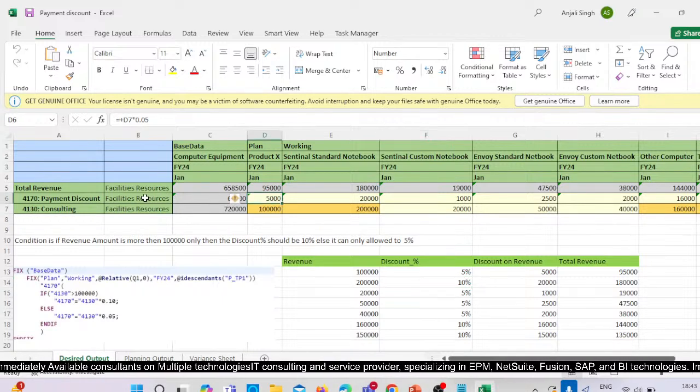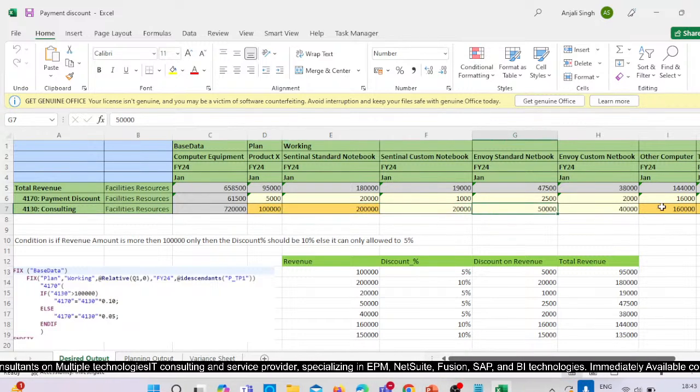Okay, so here I have just written a few revenues like this. Then I have applied the business rule, so I'm getting the payment discount, and that is also very correct, because wherever I want 5%, I get the 5%. Here you can see this is 2 lakh, so it is more than 1 lakh, so my discount will automatically increase from 5% to 10%.